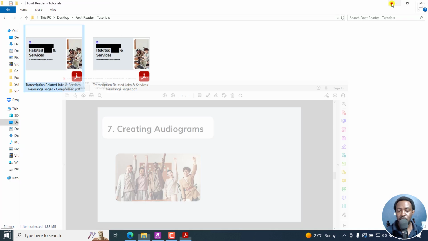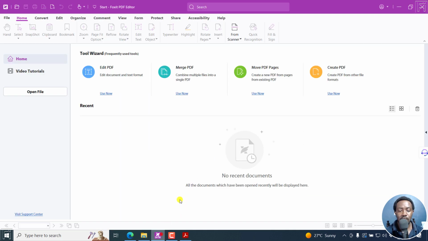So it's super handy that you can easily compress or reduce PDF file size without losing quality using Foxit PDF editor. I hope this video is of value to you.